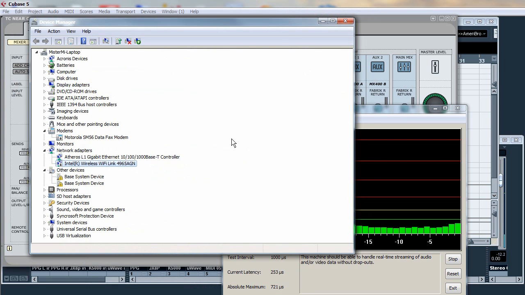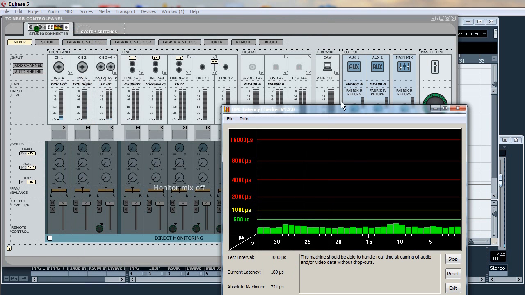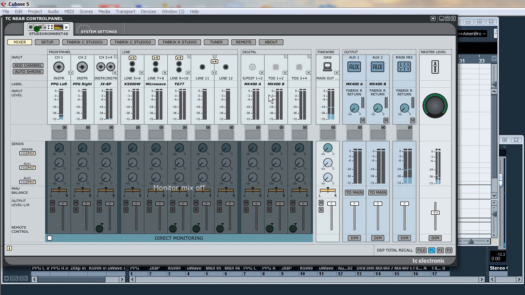The only thing I've done to my system is disable the Wi-Fi. When I pull up the DPC latency checker, you can see there that I'm getting fairly reasonable results. It works fine. As you can see, we've got the TC Near control panel here. I'll just show you a few of the things.